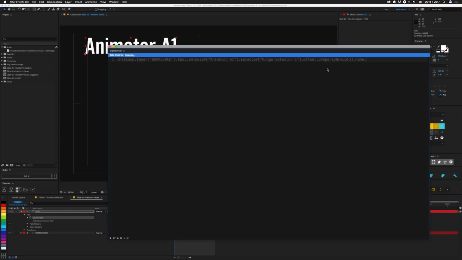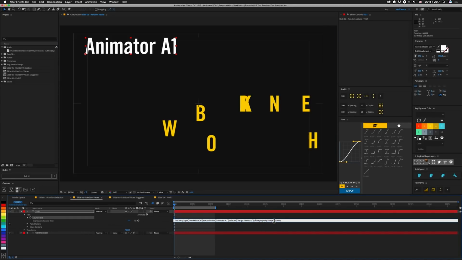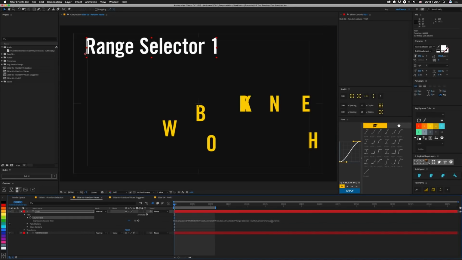And then to the end of that, you're going to add dot property group. And then usually I just start with one, dot name. So as you do that, as I'll show you right here, if we go 1, you can see that we're at range selector. 2, we're at selectors. And 3, we're at animator A1. A1, it's how animation is done.